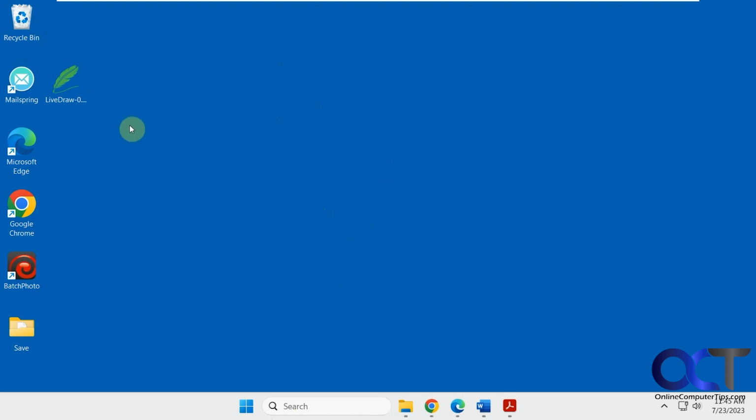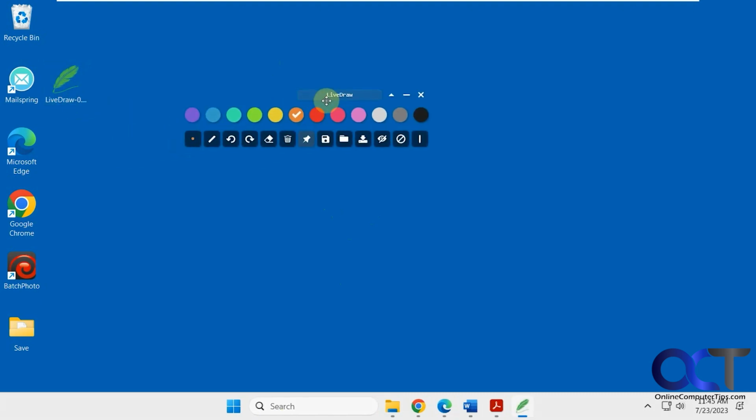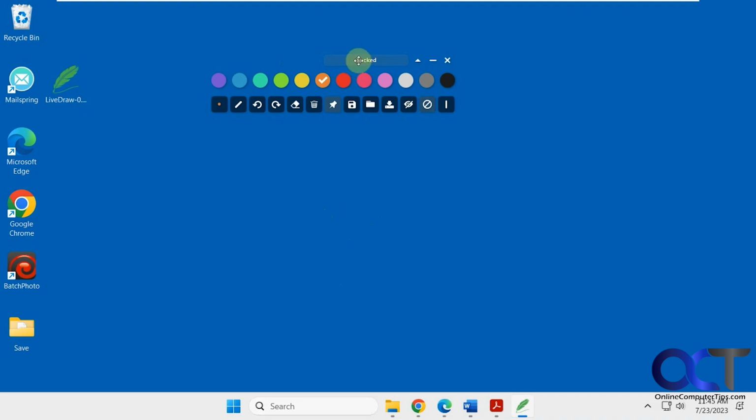It's called LiveDraw. It's a free tool. You just need to download it and run the executable, so there's nothing to install. Once you open it here, you'll have your toolbar. Right now it's locked, so I could still click around here.